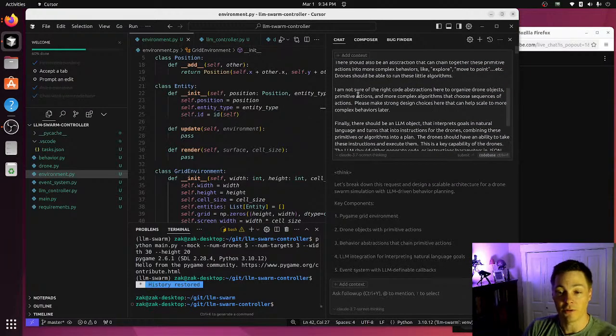So I tell Cursor, I'm not quite sure how to organize the code. I don't know what the right abstractions are between the drone objects themselves, the primitive actions, and the more complex algorithms that choose the sequence of actions. So please make a strong design choice that can help scale to more complex behaviors later.